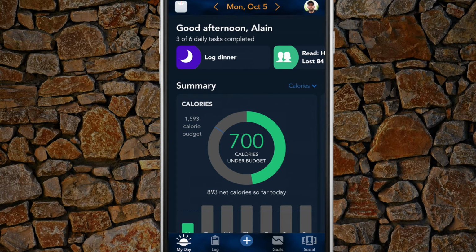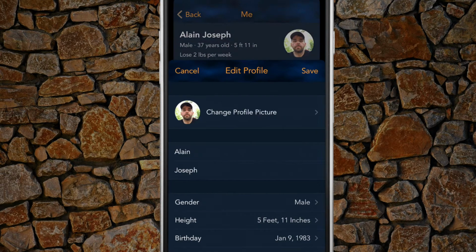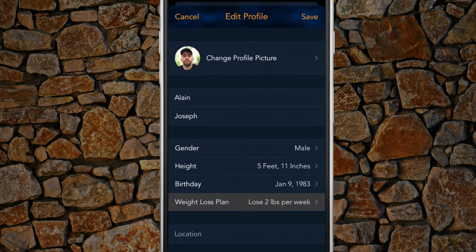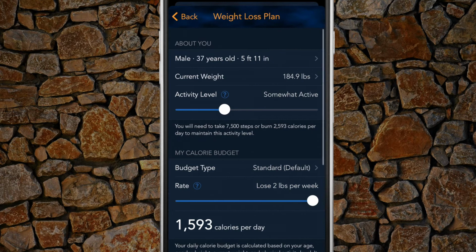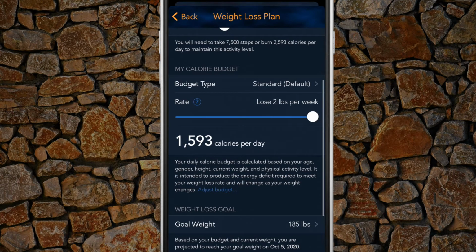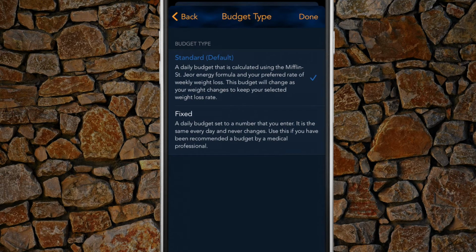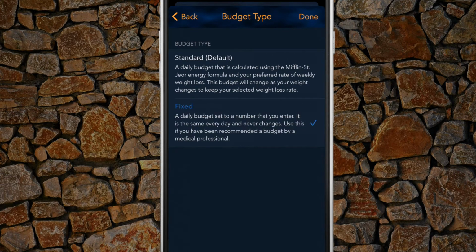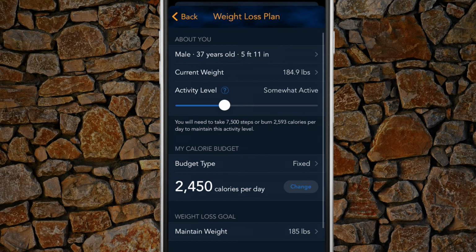To set a fixed calorie budget, tap on your profile photo at the top right corner of the screen. Tap Edit Profile. Scroll down to Weight Loss Plan and tap on it. Scroll down to Budget Type and tap. Select Fix and tap Done at the top right corner of the screen. You will return to the previous screen.